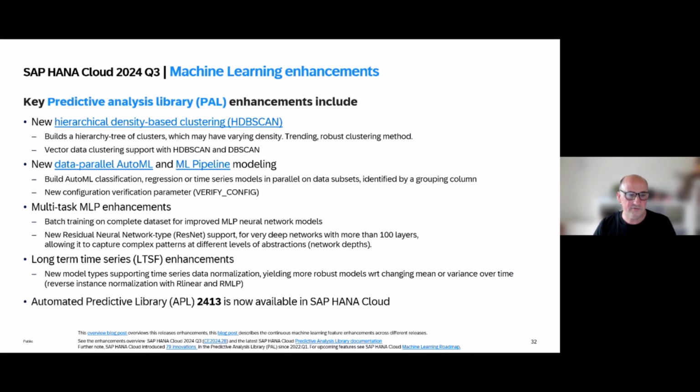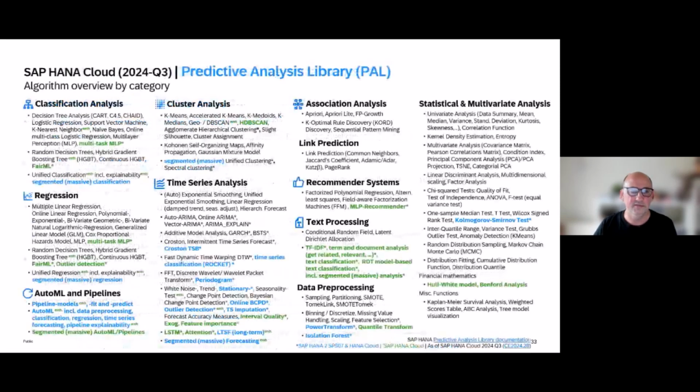The Automated Predictive Library is also available in a new version, 24.13, in this HANA Cloud release. We always provide this overview slide, which adds the new functions here, so you get a complete picture of all the algorithms we have available in the Predictive Analysis Library.